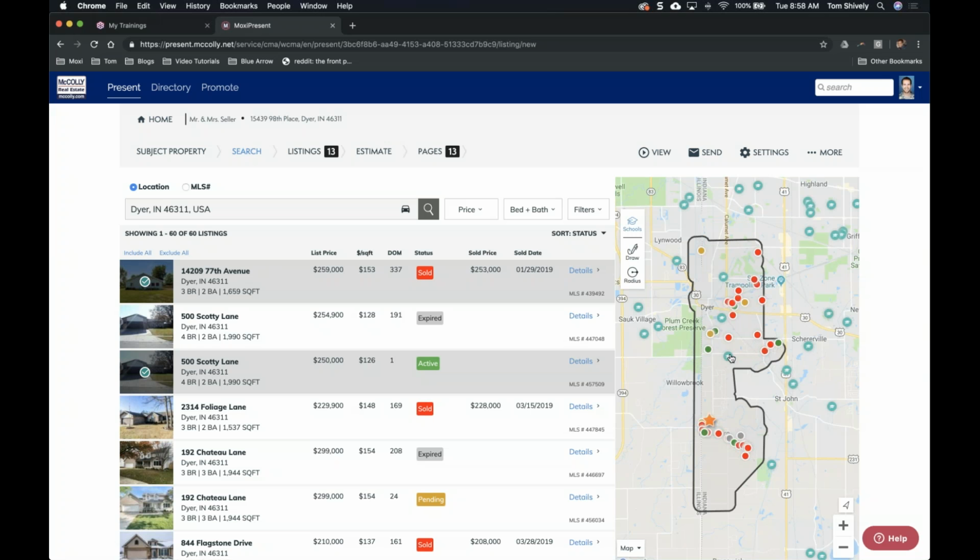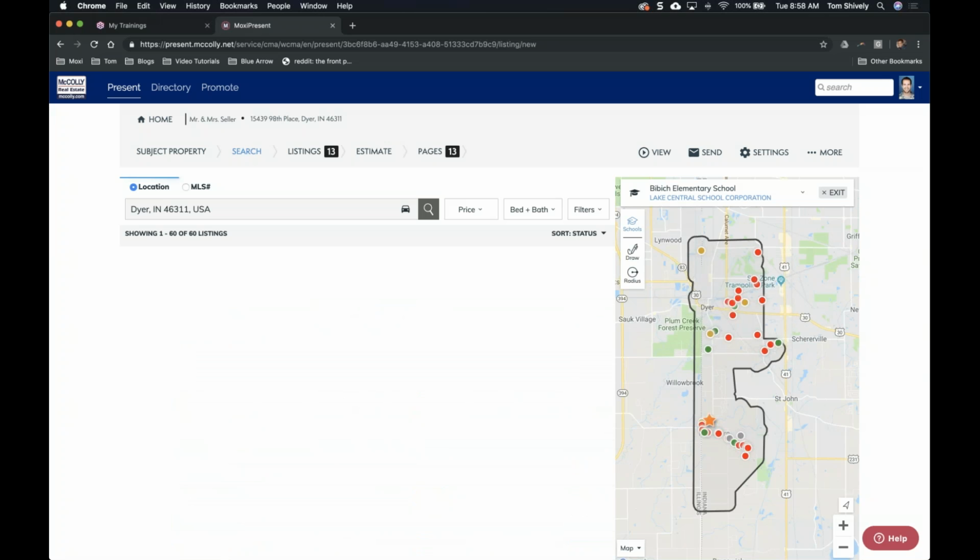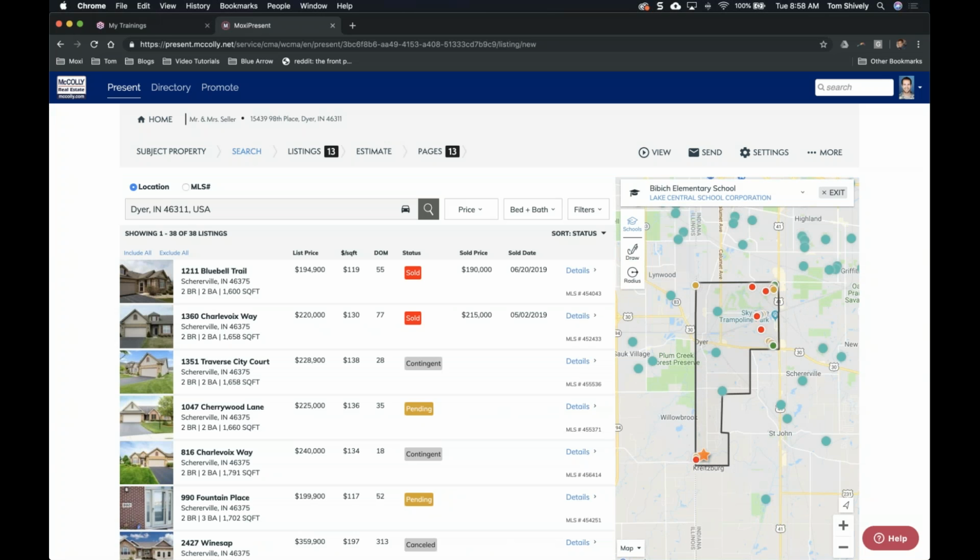So if I want to check out the listings that are around this elementary school, it's important that they get into that elementary school. So we can either see the district boundaries or the school boundaries. Let's go ahead and click on school boundaries, and it'll show you that school's boundary. So there we have all the listings that are within that school's boundaries. So we can see that they would be in that school's district.